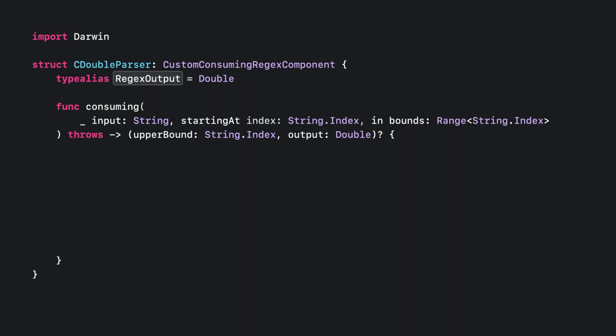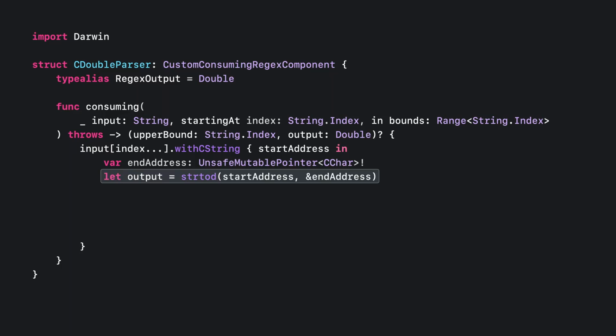Its regex output type is Double because we are parsing a double number. In the consuming method, we make a call to the double parser from the C standard library, passing the string pointers to it and getting a number back. In the method body, I use the withCString method to obtain the start address. Then I call the strtod C function, passing the start address and a pointer to receive the result end address. I then check for errors.